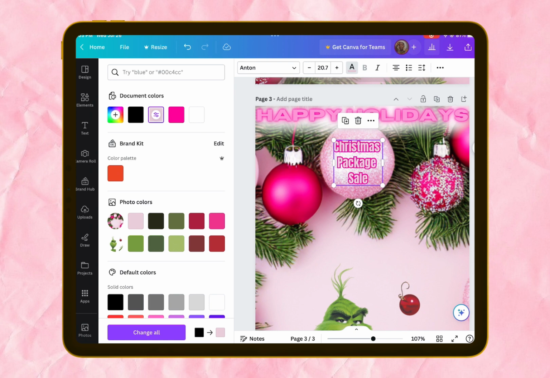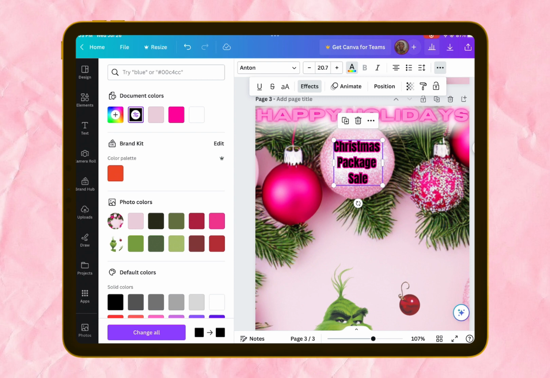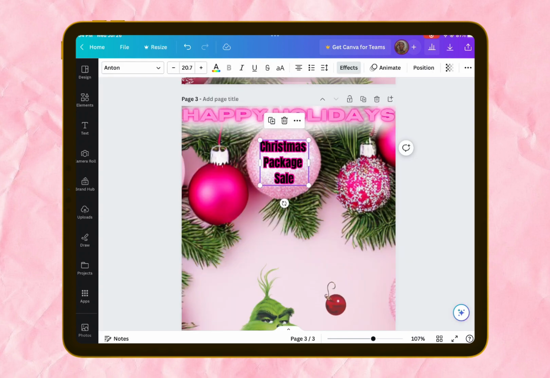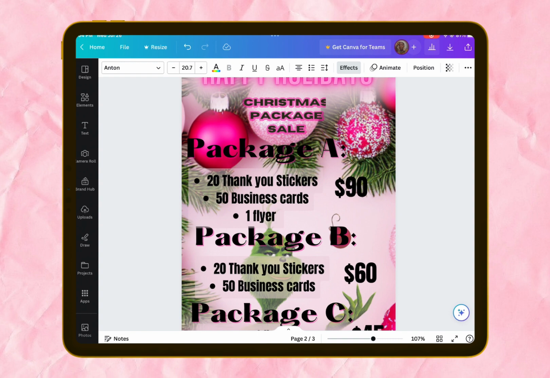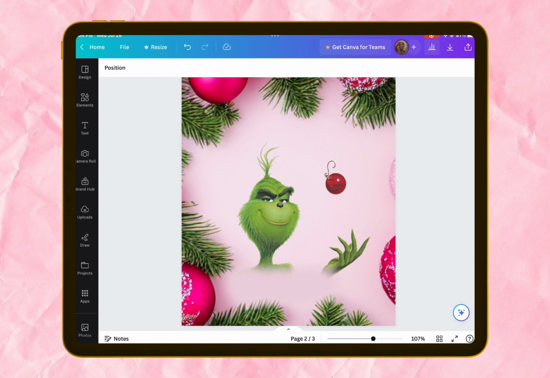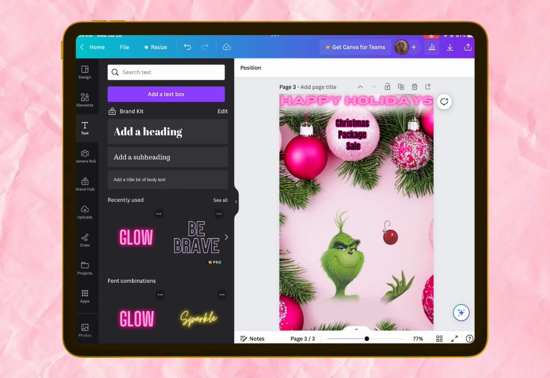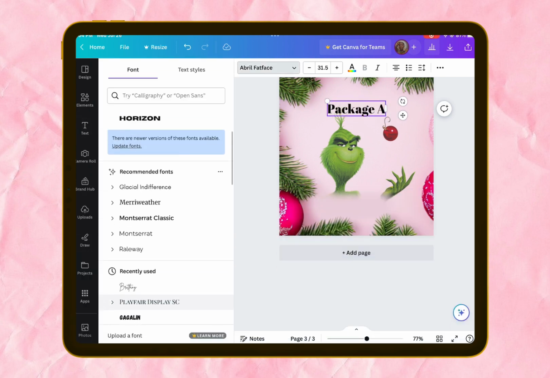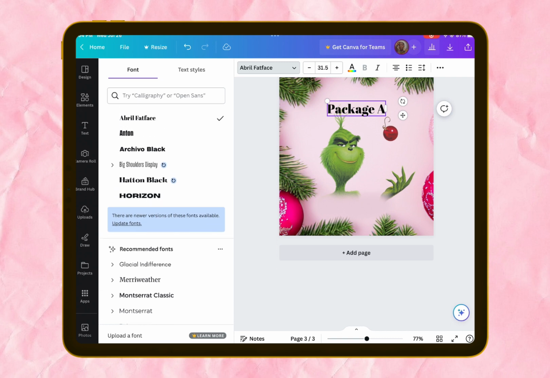So here we're seeing if I liked it with the light pink and then the dark pink outline, but I didn't. So I did the black with the hot pink outline. And then I'm going here just to see what I did. So for this part, I just put like package A. And then I would just put it to the size I wanted and then the font that I wanted.